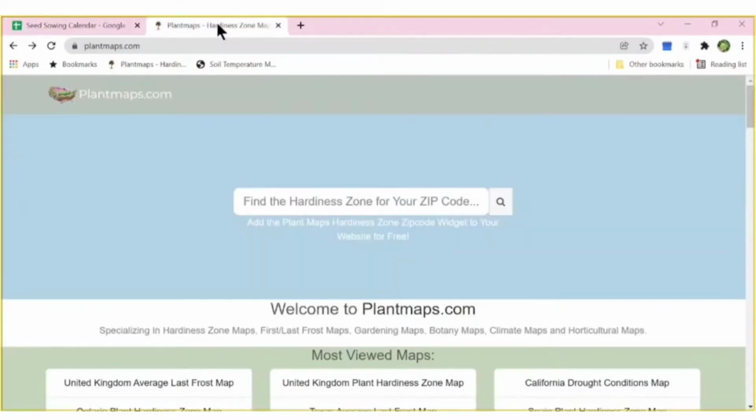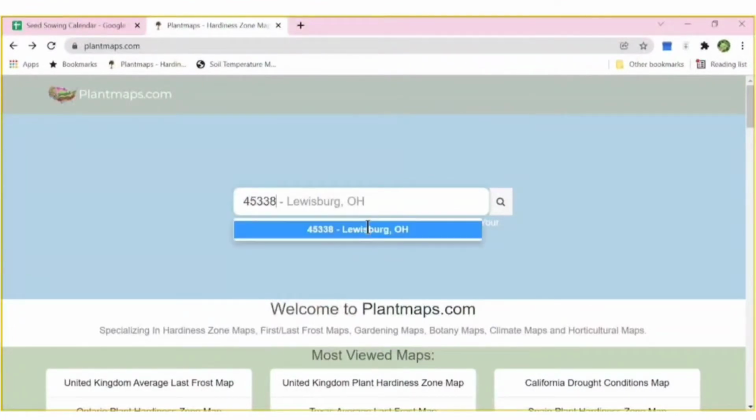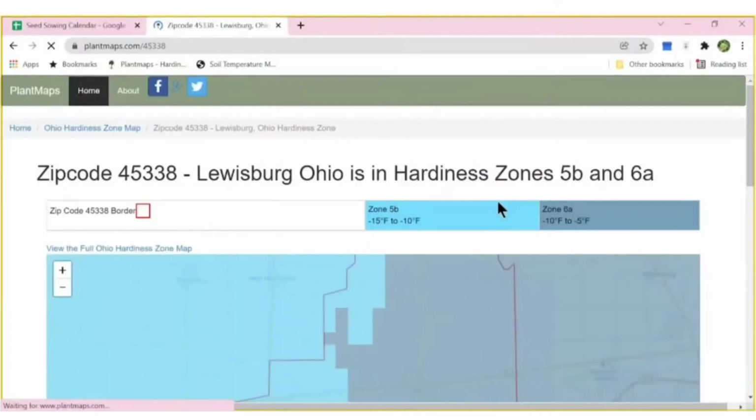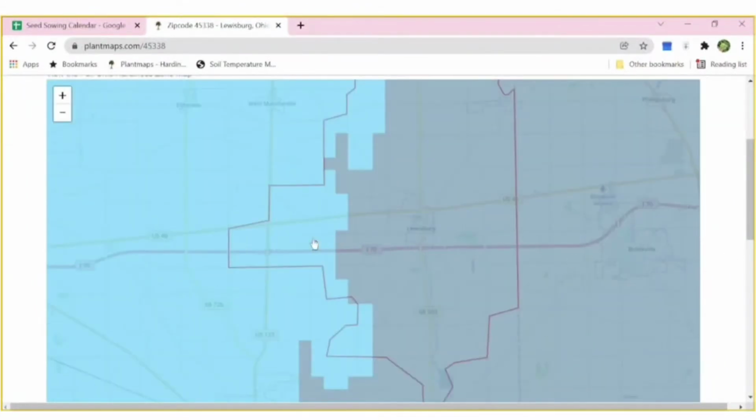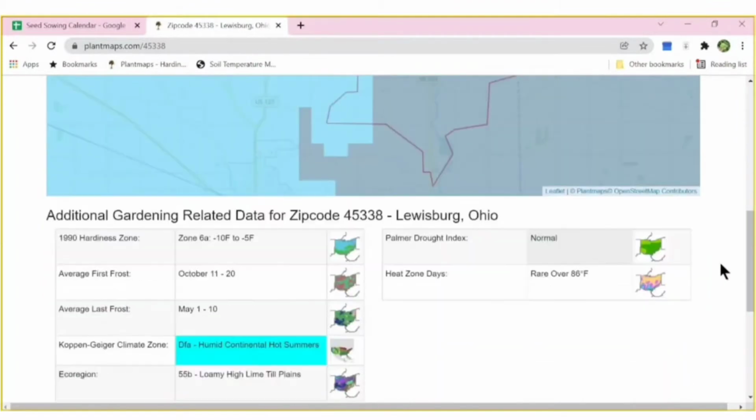To do that, we're going to go to plantmaps.com and put the zip code in. The town will pop up, and then it will automatically pull the map up. You can see here that this zip code has two different zones in it. So we're going to scroll down just a little bit to look at the map, and we're going to try to figure out where exactly we are on the map. I'm very close to the line, and knowing my garden as I do, I stick with the lower zone number because freeze is worse than heat in my area. If you're lucky, you'll just be in one zone and you won't have to worry about that.